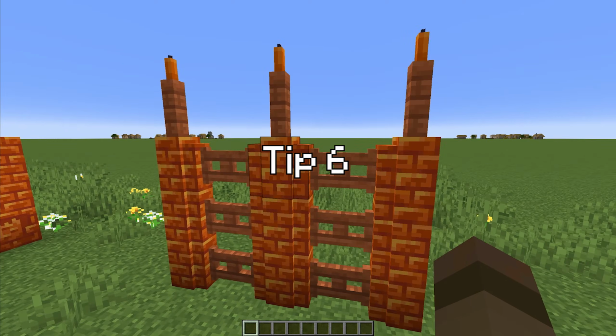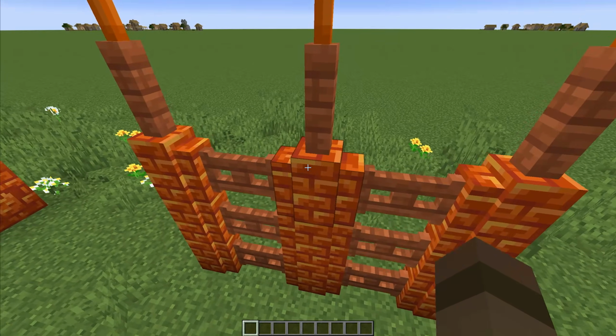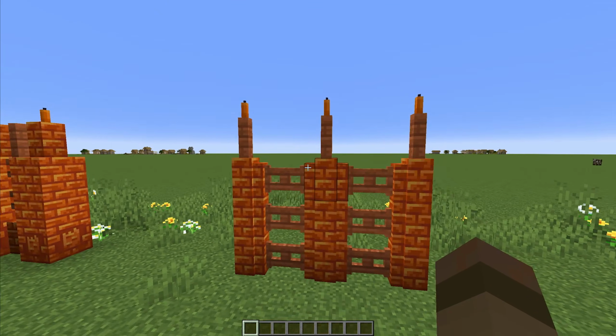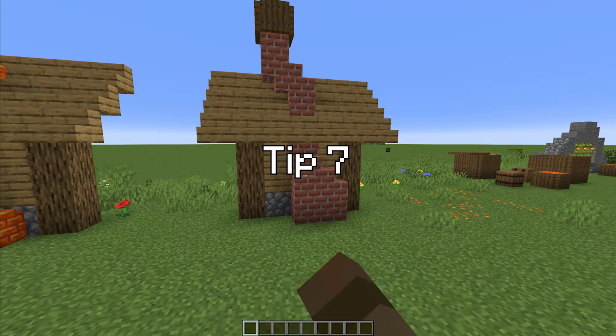Finally, here's a narrower wall design. We're using acacia fence gates and resin brick walls as pillars, plus acacia fences and candles to give the pillars a spiky look. You can use resin bricks just like regular bricks.